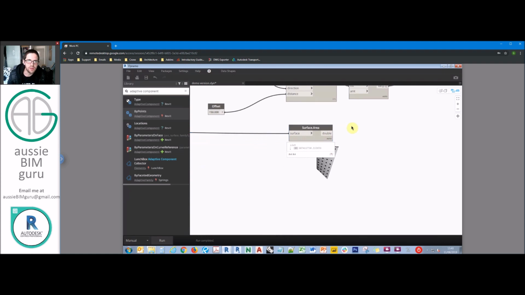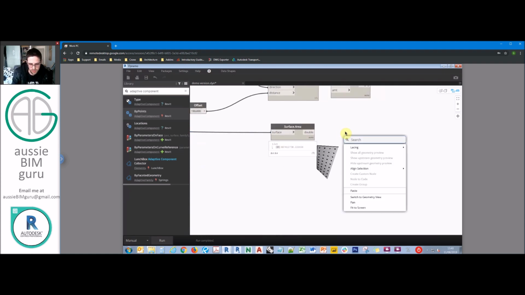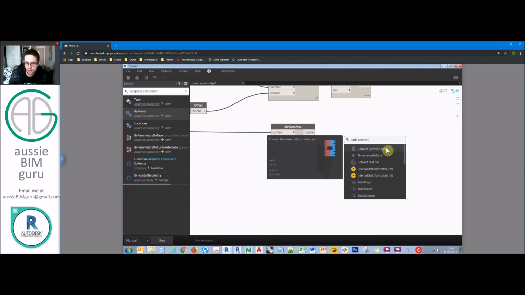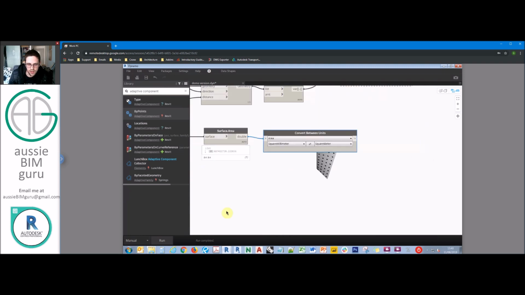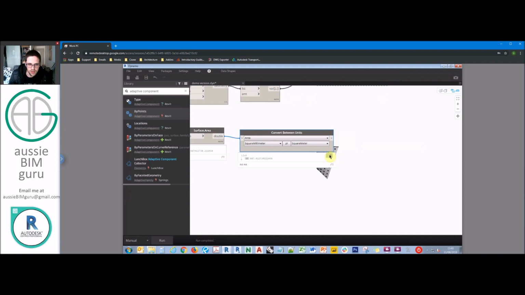If you're in America, it will be a different unit again. So what we need to do is actually convert our units. So we'll use the convert between units node, and we'll feed in some area, and we'll convert square millimeters to square meters. And essentially this will give us the square meterage of our surface. Okay, so that's one parameter that we've located. And now we need to find out a few more things.